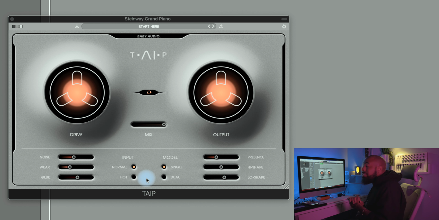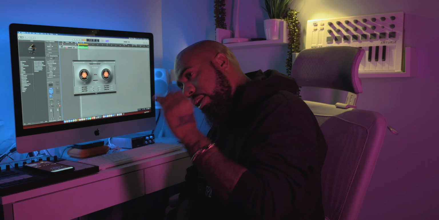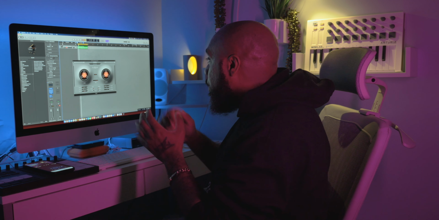And that's it as far as settings go on this thing. Very simple, very straight to the point. Like I said, the goal isn't to supply you with a headache's worth amount of settings on your plugin. The goal is to make the user experience simple so that it's fun, but still give you a high quality effect. And that's what this thing does.